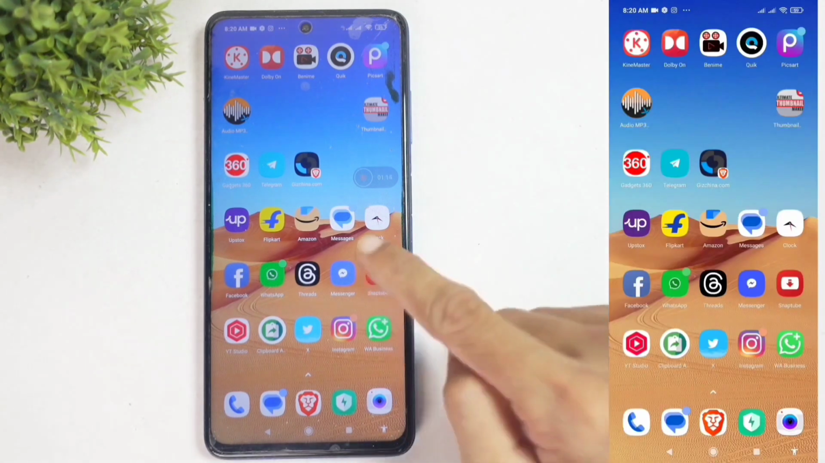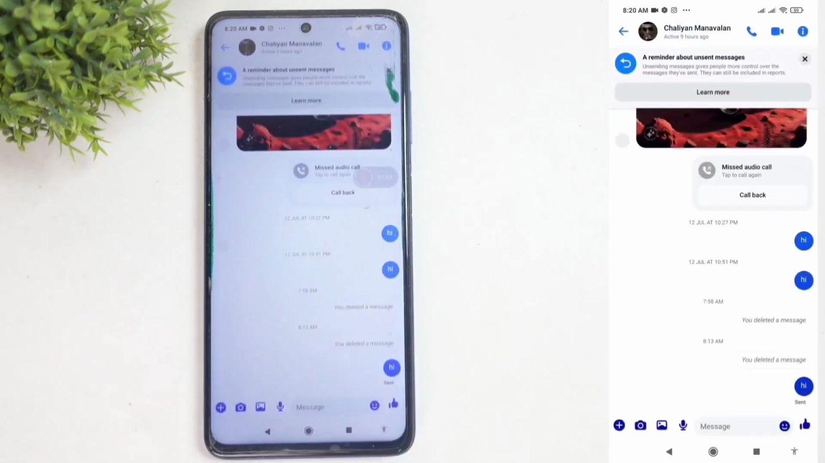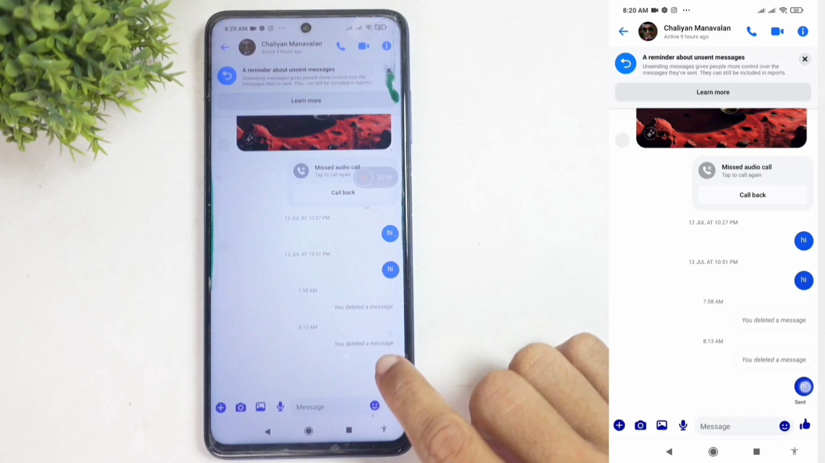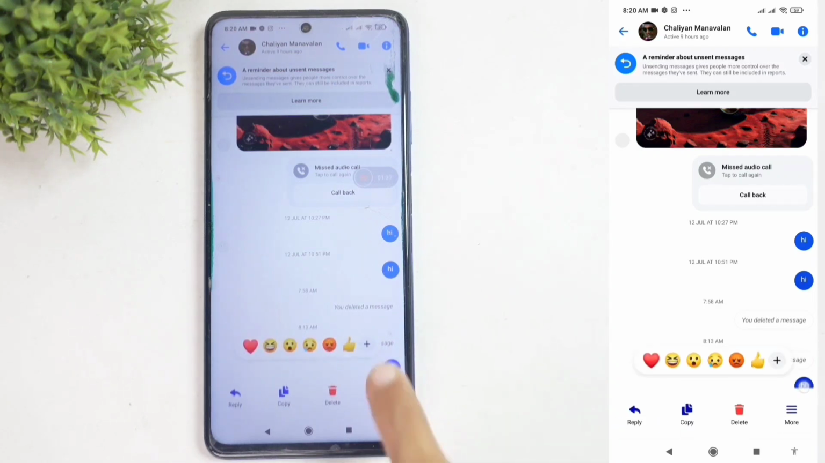Anyway, to do this, open the Messenger application. After opening it, select the chat from which you want to delete a message. For example, I'm selecting this chat. Then, if you want to delete a message, you need to long press on that message. For instance, I want to delete this message, so I'm long pressing on it. When you long press, you'll see a delete option.